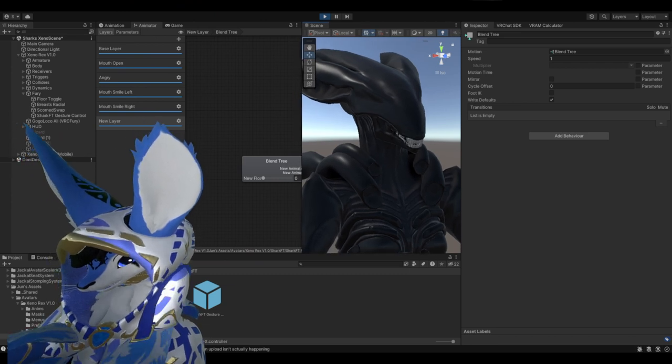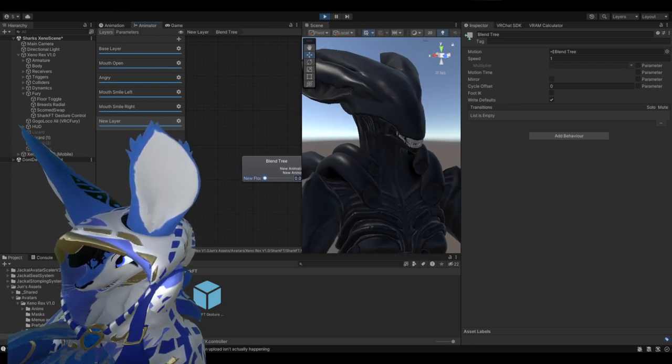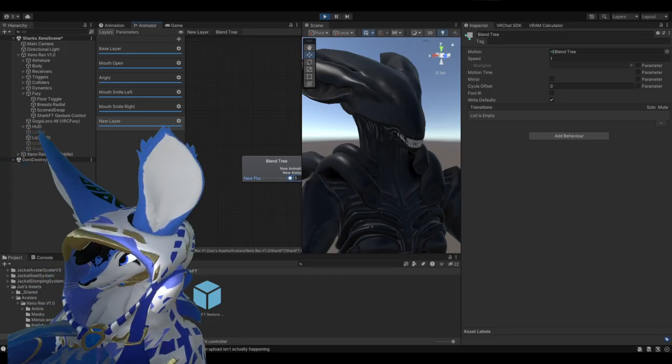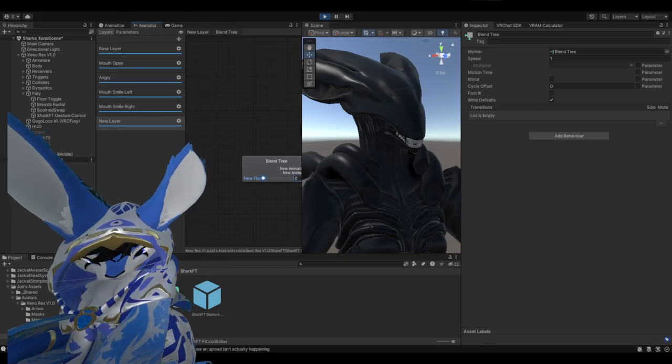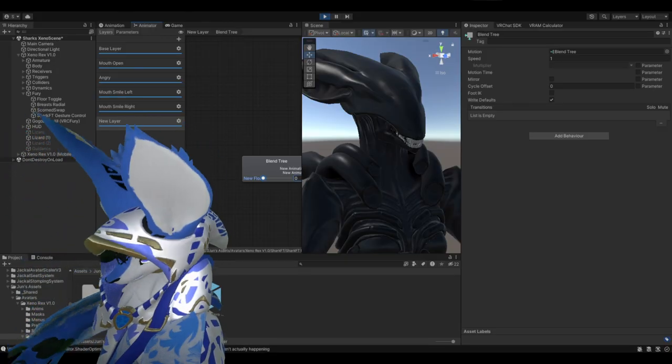slide this a little bit to make it bigger, and now if I move this here, you can see how the facial expression on the xenomorph changes. And that is how simple it is to just do that in Unity.